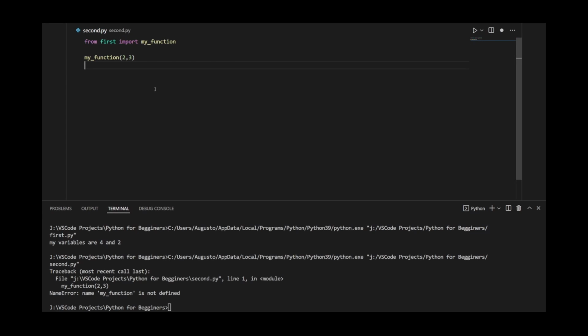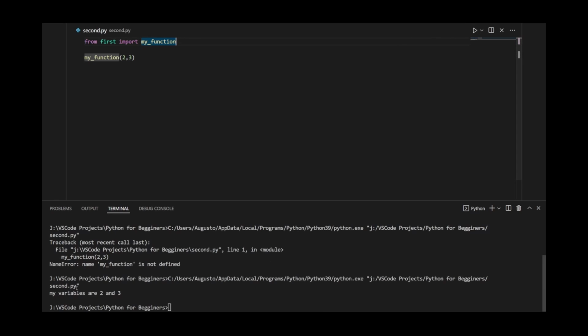And now as you can see, the yellow underline has gone away because there's no error anymore. So it would include the keyword from first, then where you're importing this from, the next keyword import, and then whatever it is you are importing. So I'm just going to run this code. As you can see, the function is now being run properly.